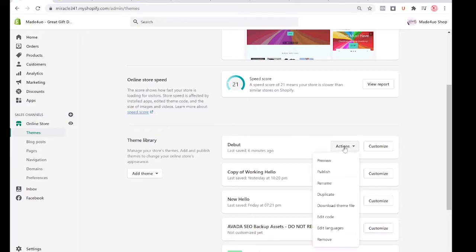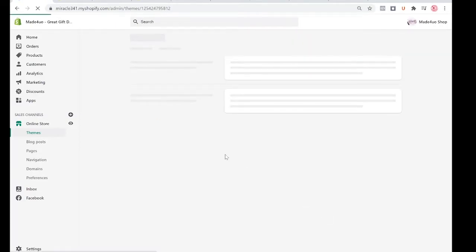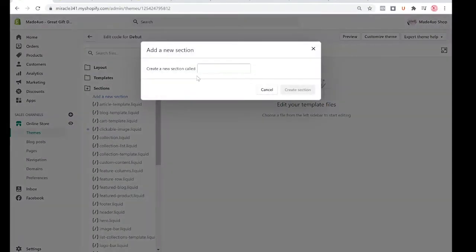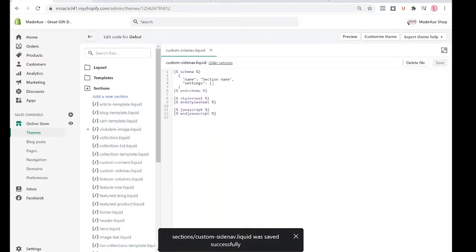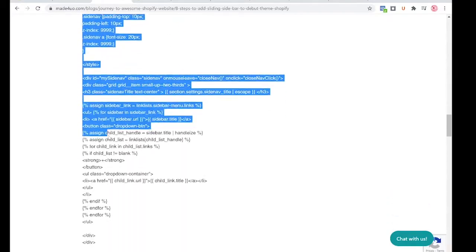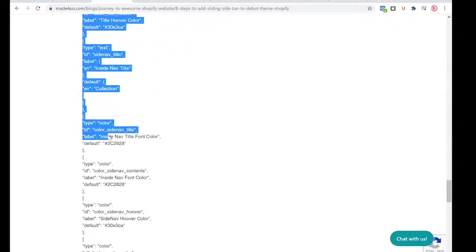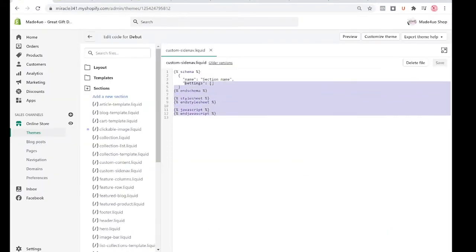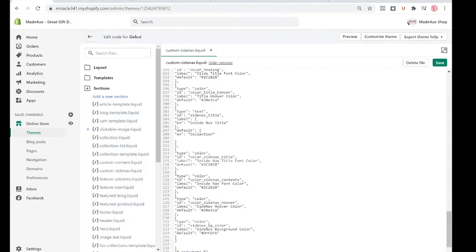I'm going to click actions and edit code. I'm going to go to the section folder right here and add a new section. I'm going to name it custom side nav. And I'm going to copy this code right here all the way to end schema. Control C, then delete this code right here and Control V right here and then click save.